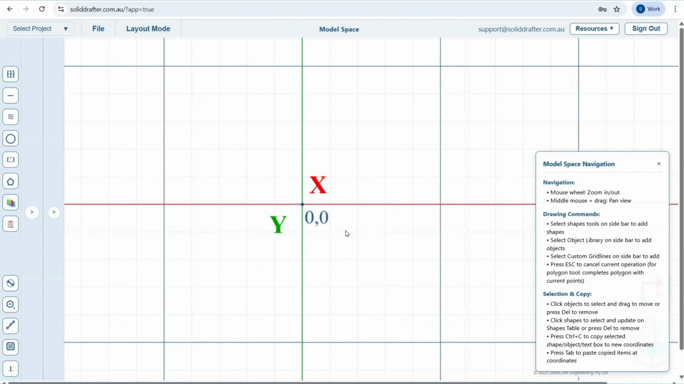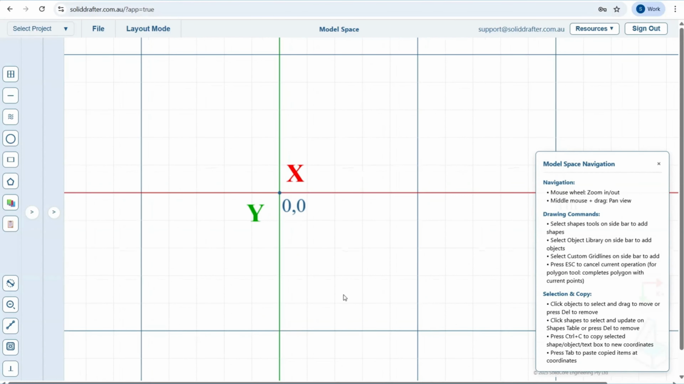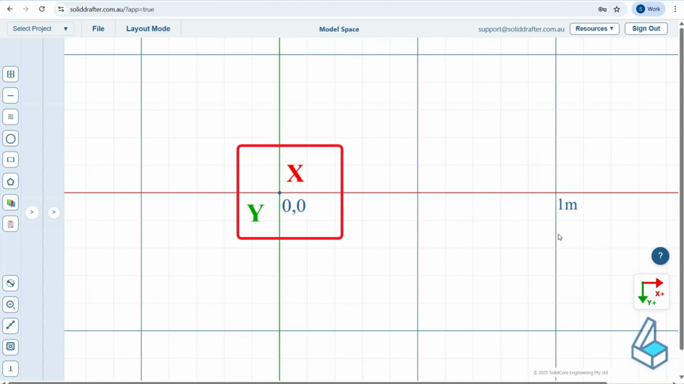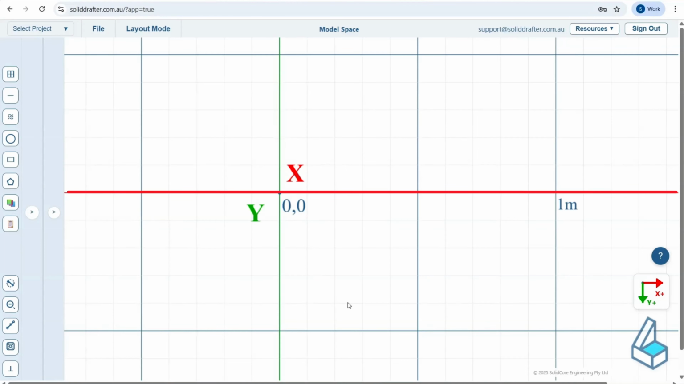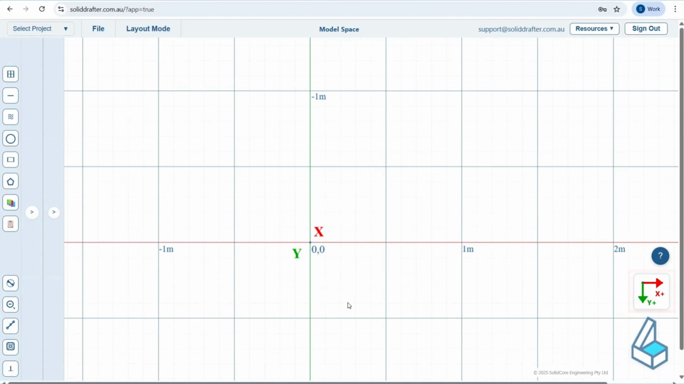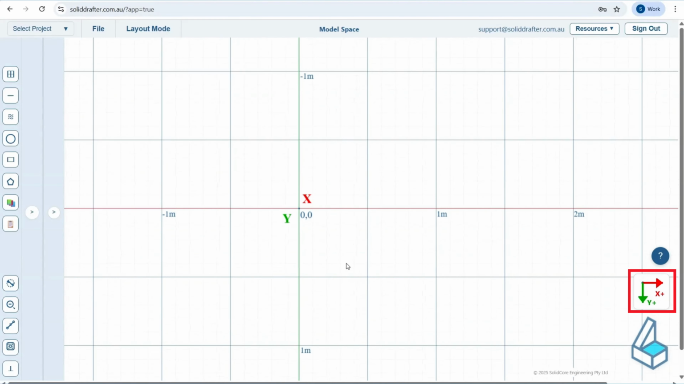At the center, you can see the coordinate origin point marked with X and Y at coordinate 0 and 0. The X-axis in red represents horizontal movement, and the Y-axis in green represents vertical movement. In the bottom right corner, you'll always see this handy navigation compass, your axis indicator showing the current orientation of your drawing space.